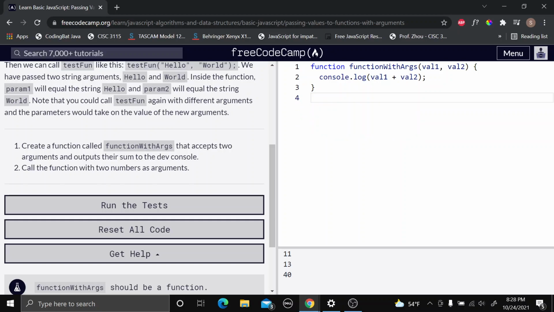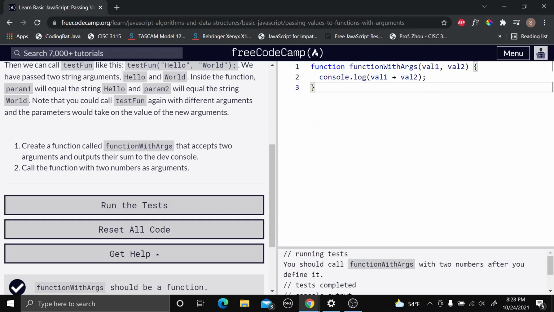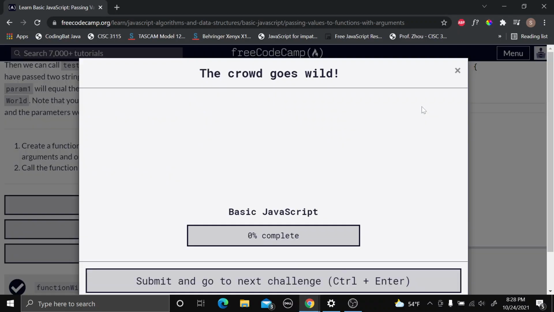So that's pretty cool. You can do a lot with functions. Oops, I forgot to erase too much here.